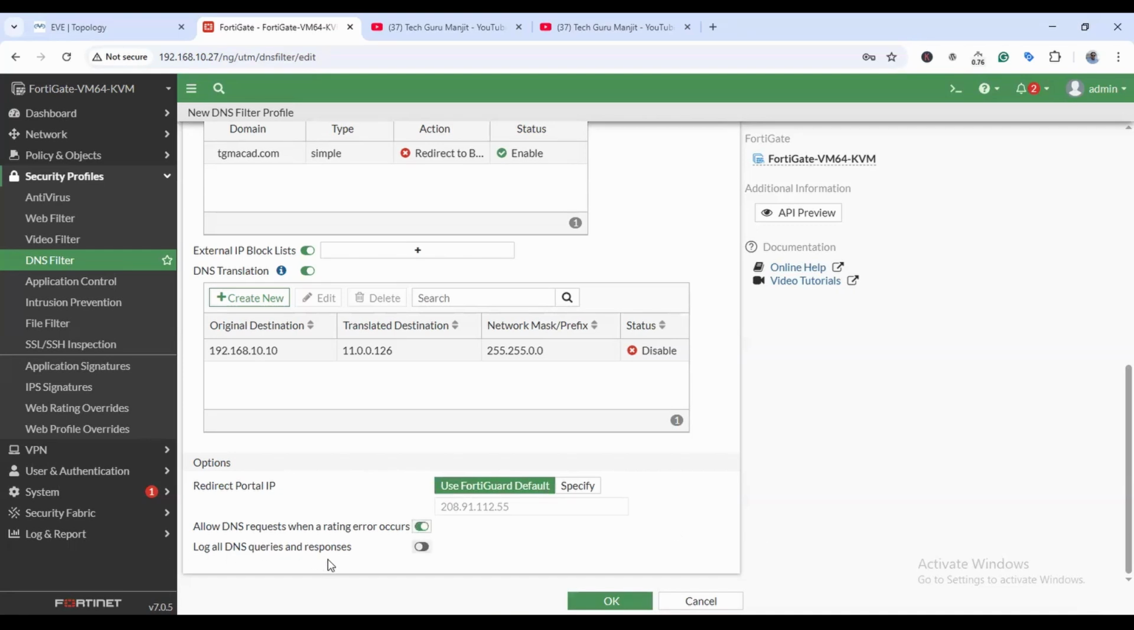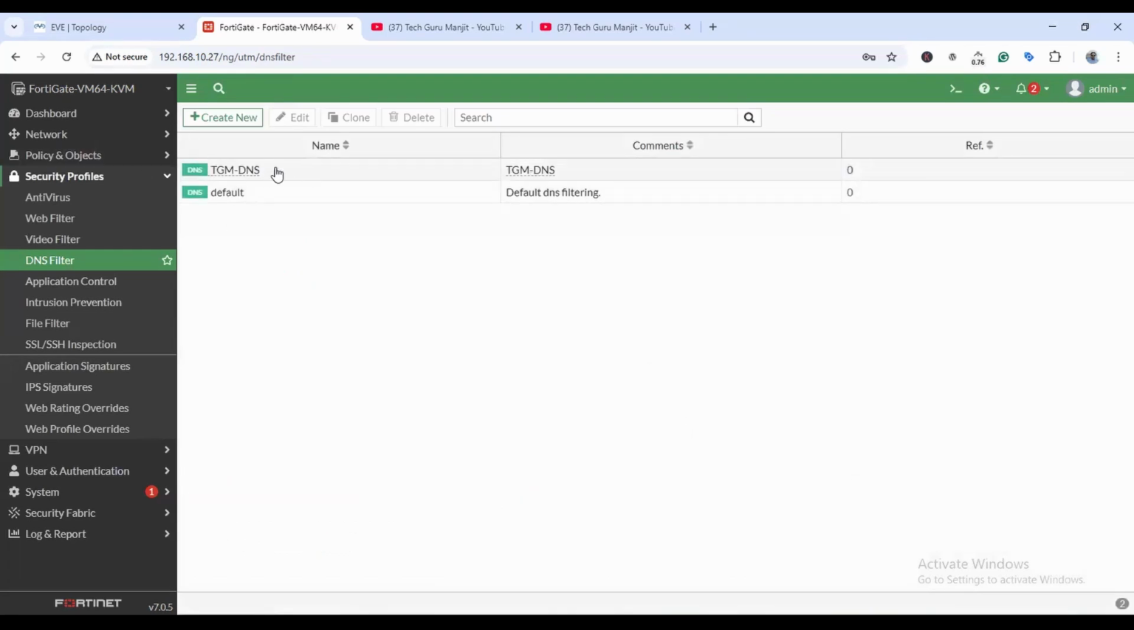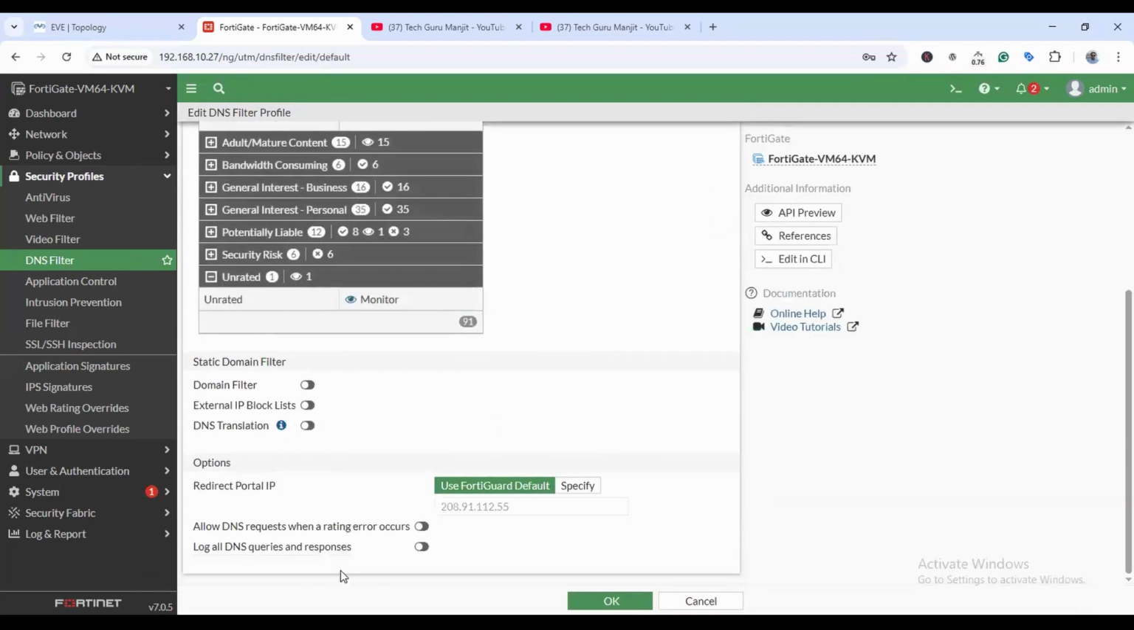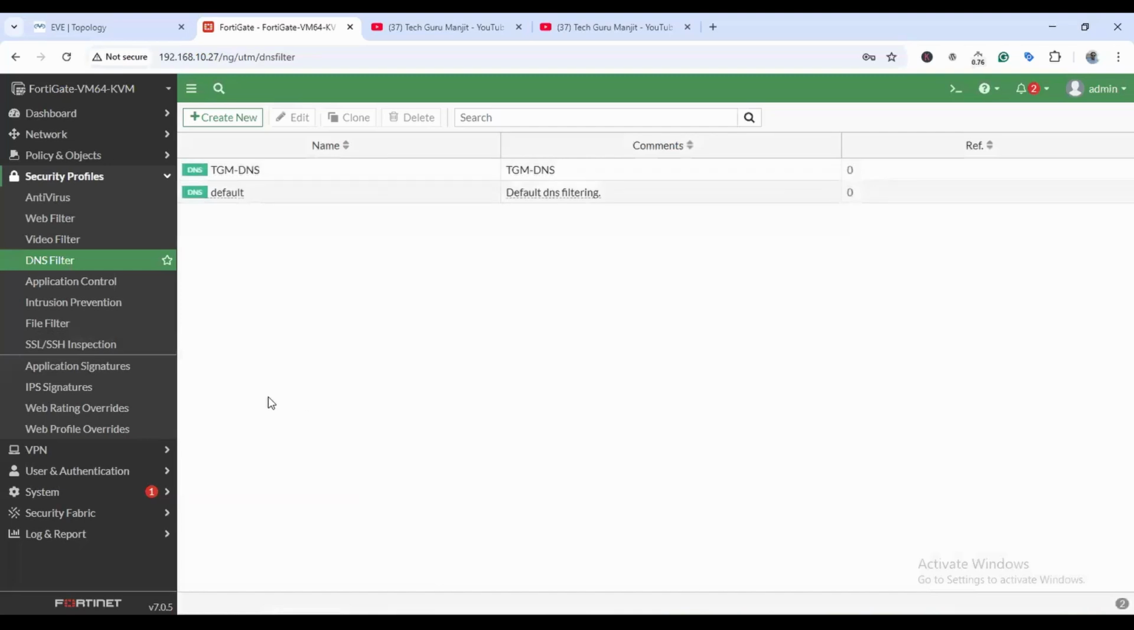Then log all DNS query and response. You can click here and click OK. So we have created the DNS request. If you don't know how to use that, you can go with the default one and you can check here. Okay, so that's the simplest way to do it.